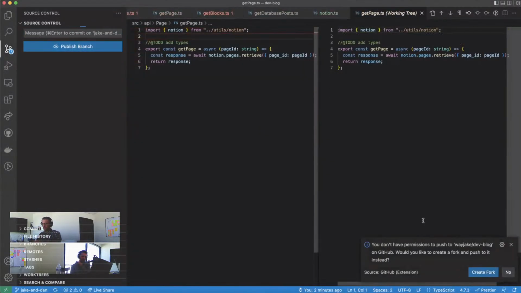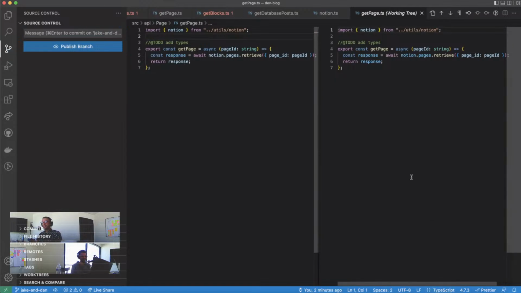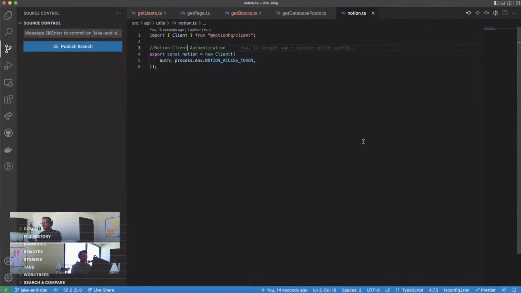Oh, I don't have permissions to push. We can fix that. That makes sense. And now for the hardest part, getting GitHub permissions. It's just impossible.